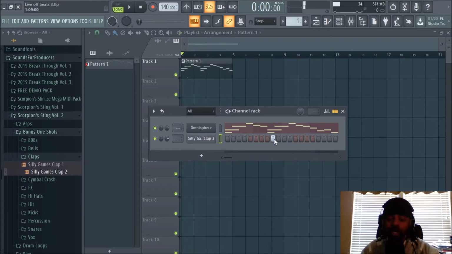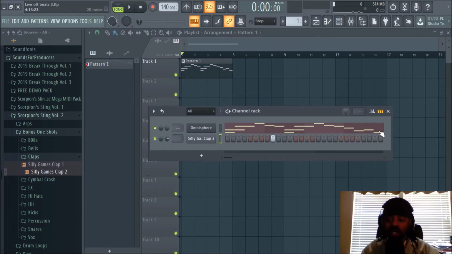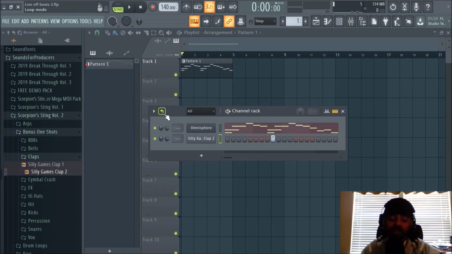Now notice I added a clap here and a clap on the 3rd bar. And what's cool that you can do now, like I showed you earlier, without having to stretch the channel rack and then adding another clap here, every time you start creating a drum loop or whatever, is click on this loop button. Notice it says loop mode in the upper left. So you click on that, and it loops this. I hit play and watch what it does.